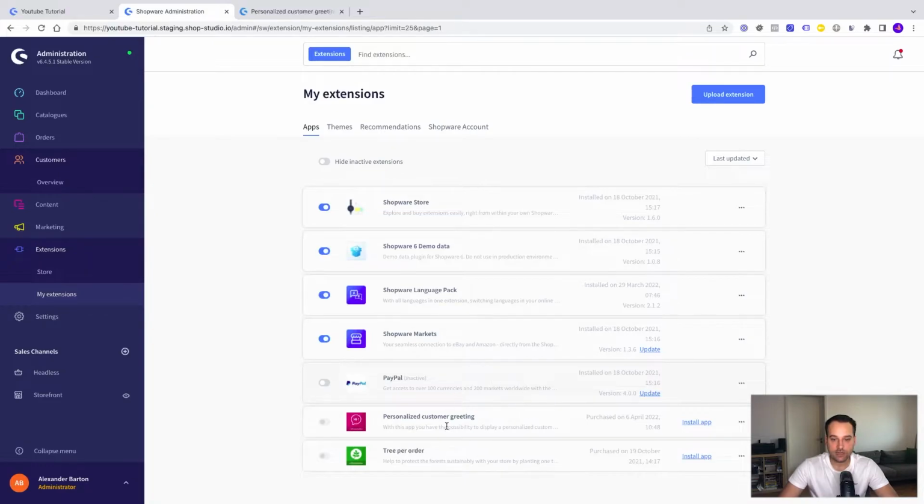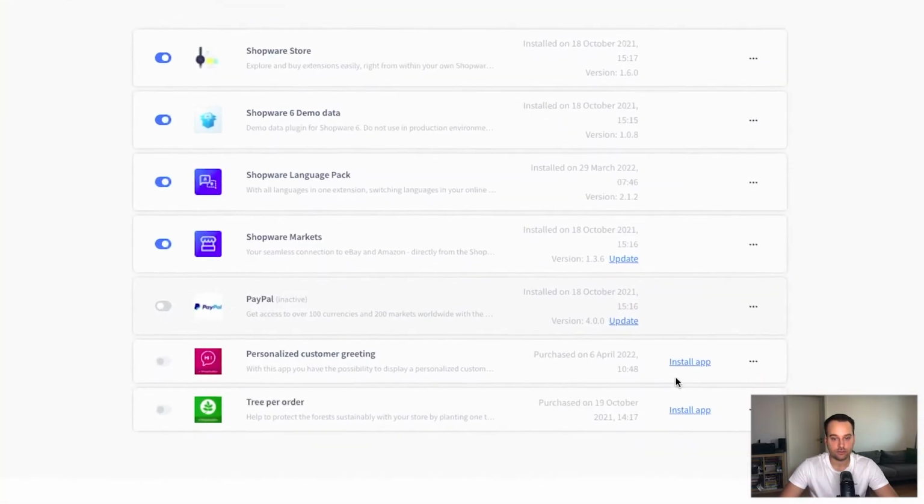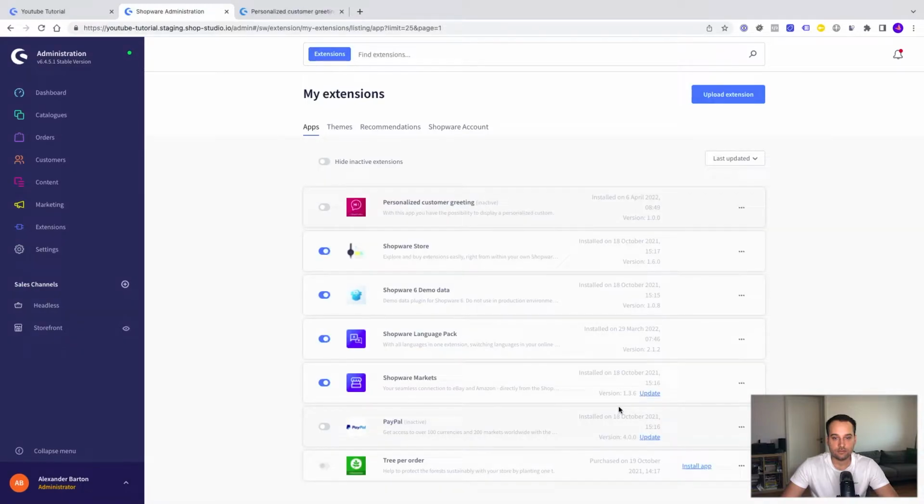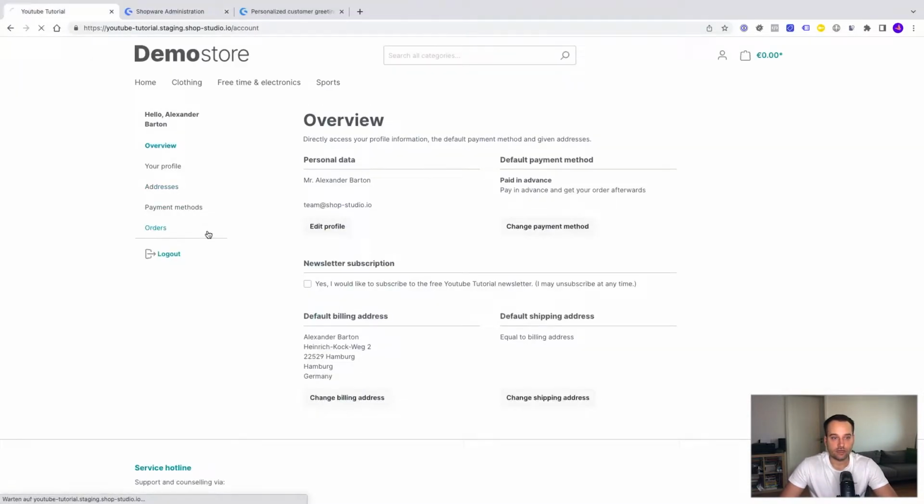We can see that the app is downloaded, but it's not installed and not activated. So we first have to install the app, and the next step is to activate the app. Perfect. Now, if we go back to the account overview page, click refresh, we see that nothing is happening, because it's not configured properly.